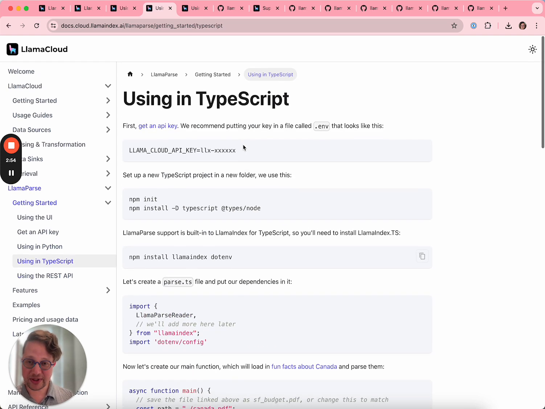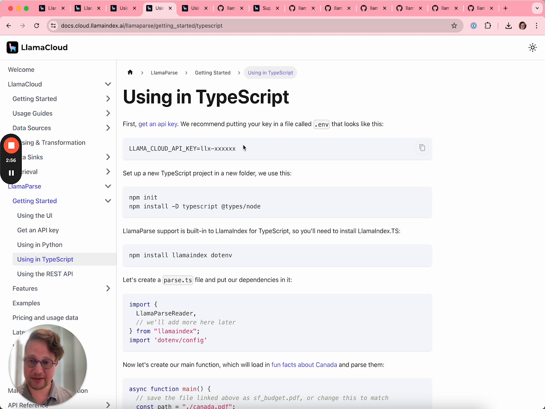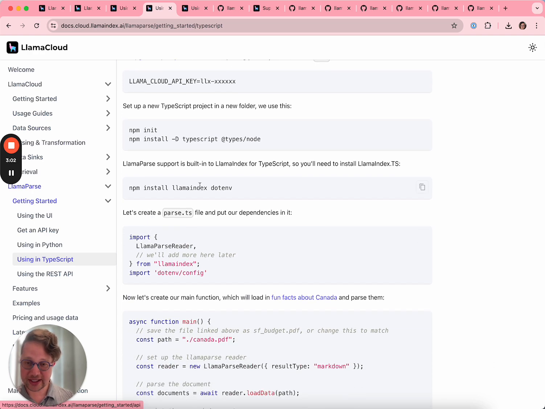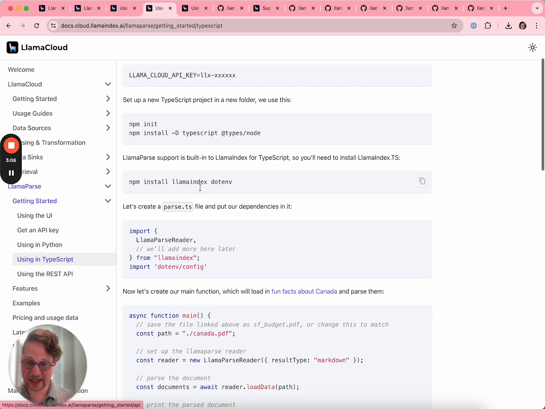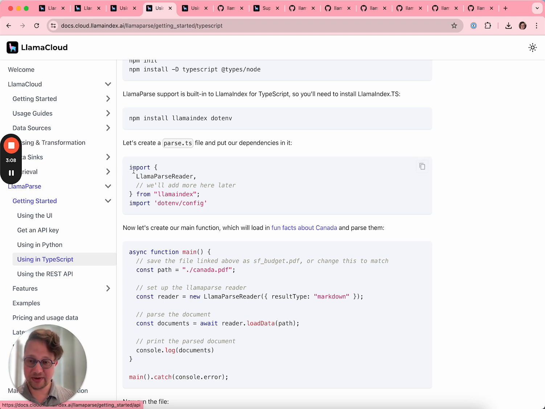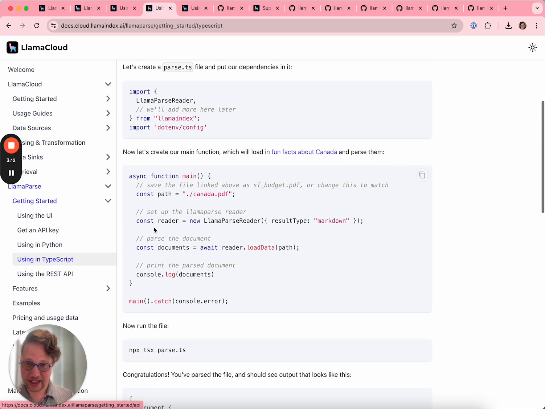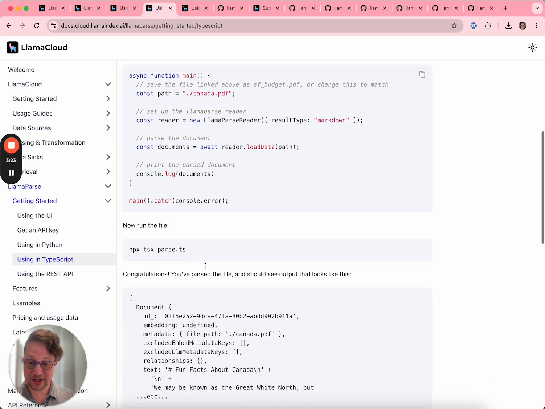You can also use TypeScript. TypeScript is much the same. You set the same API key. You install TypeScript, you install LlamaIndex. In this case, LlamaParse is built into LlamaIndex TS. And you import LlamaParse reader. Then you create a function that creates the reader. You call reader.loadData with your path, and you get your parsed document.